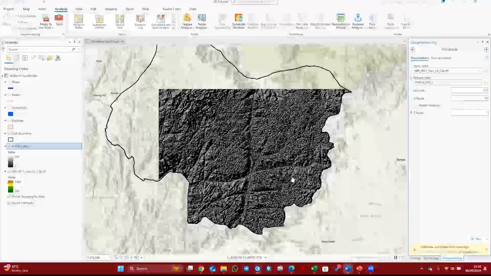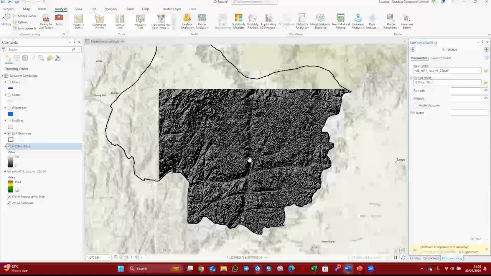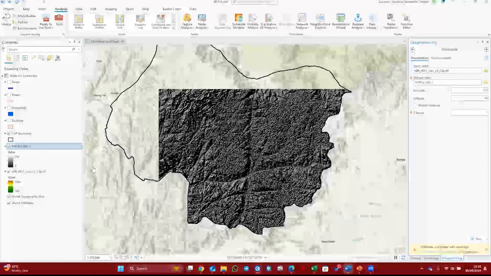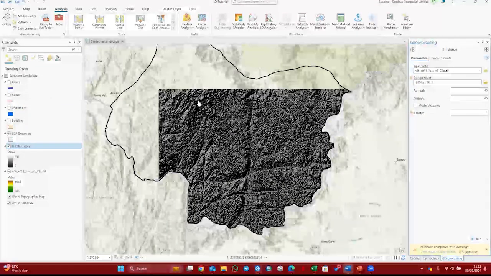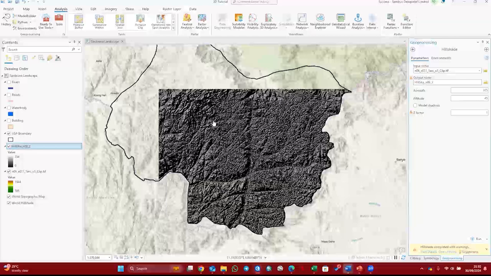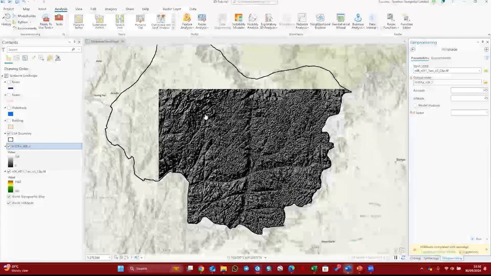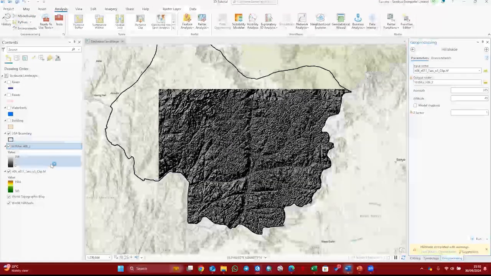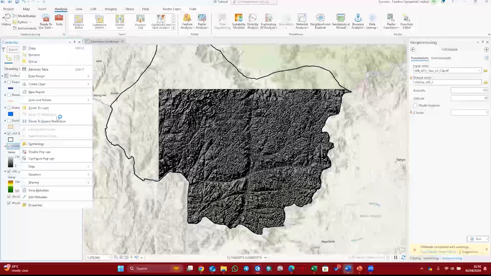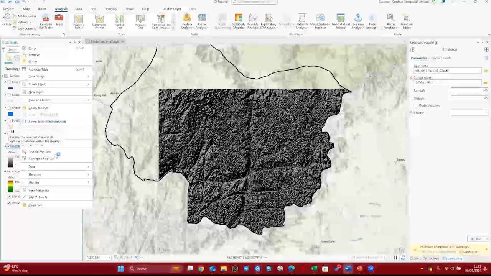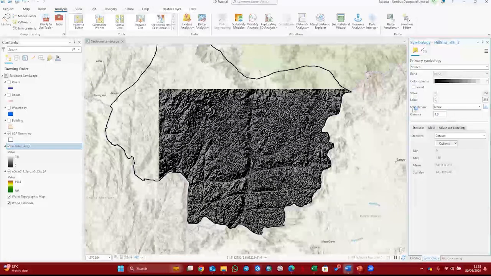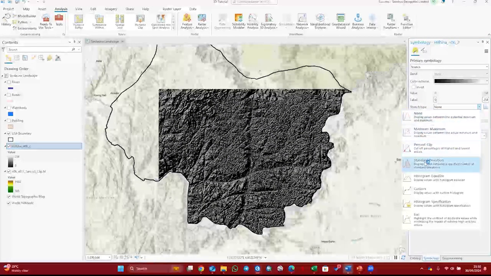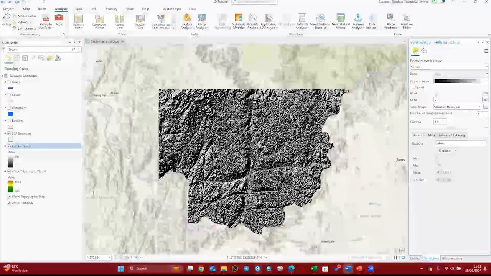Now we have our hillshade. So the next thing we'll be doing is to make some changes to the hillshade. We'll right click and click on symbology. Then on the stretch type, try and change it to standard deviation.